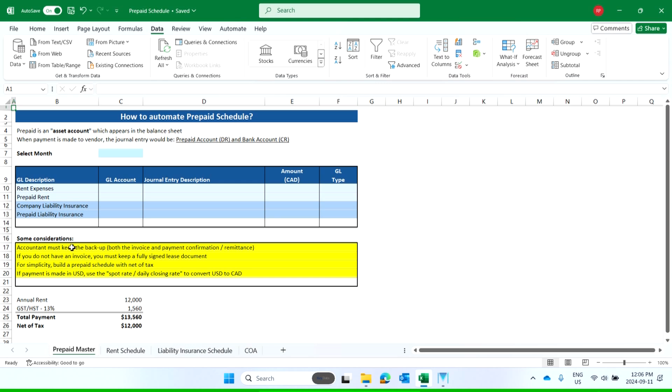Before we do, I want to share some of the concepts and considerations for when your accountant records the prepaid invoice in the ERP system. He or she has to keep the backup, both the invoice and the payment remittance or confirmation. They can scan that and save it in a proper folder, or they can even create a physical folder and keep all the backup there, so that if the auditor or anyone asks in future, it is easy to pull the backup. Usually during audit time, the auditor requests the schedule with the backup. And if you do not have an invoice, then you have to keep a fully signed lease agreement or rental agreement with the landlord.